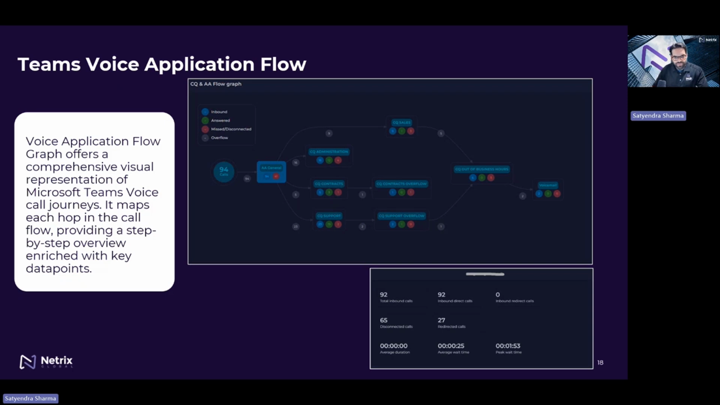The next one is the application flow. So here is a visual representation that I was talking about. You can take a look at all the calls that are coming into your auto attendant in Teams. What is happening with those calls? How many calls came in? How many calls got redirected to different queues? How many calls got abandoned, right? Like a key data point that people don't have visibility into. And what menu was selected off of that auto attendant by the caller, and what queue the caller went to. So you can see the step-by-step journey of the inbound call and where the call is going.